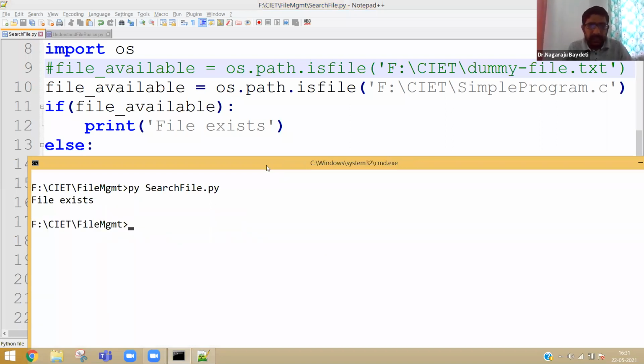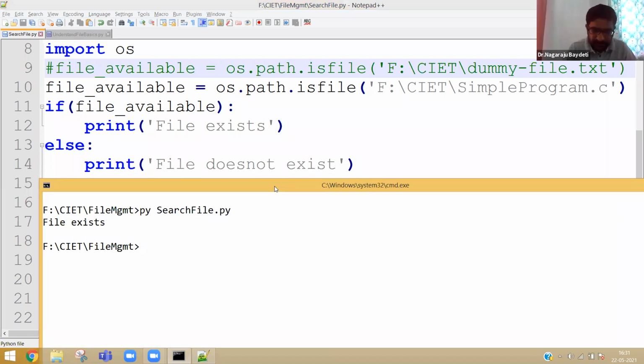Now you can see clearly it says file exists. So that means I can search a file. Okay. Now, in case you want to ask the user to enter a file name and then search, are you able to understand what I am saying? We can also ask the user to enter a file name, read the file name from the user and then search that. That is also possible.